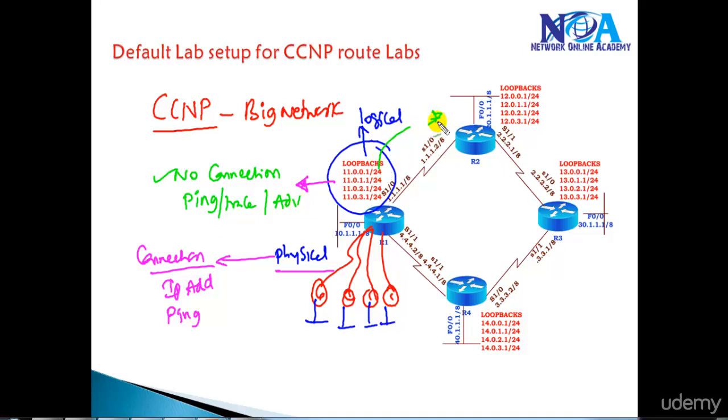Now this is the best way to simulate some extra networks here, assuming that we got some extra branch offices connected on the router 1. Similar way, I'm going to assume that there are 4 different branches connecting to router 4, 4 different branches here.